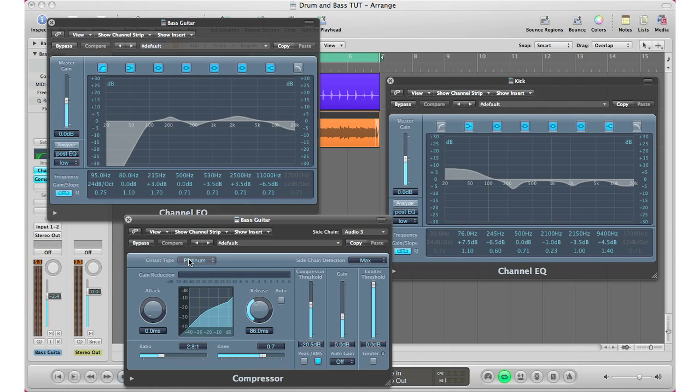And yeah, that's pretty much it. This is how you mix your kick drum and your bass guitar track in Logic Pro.